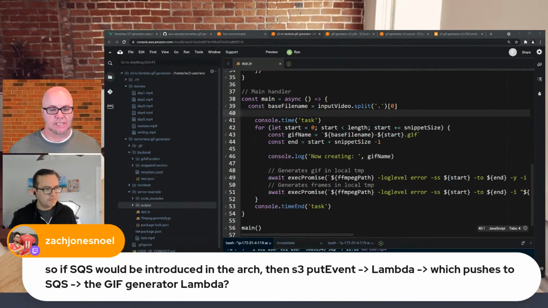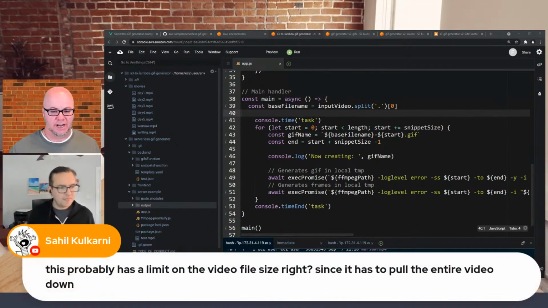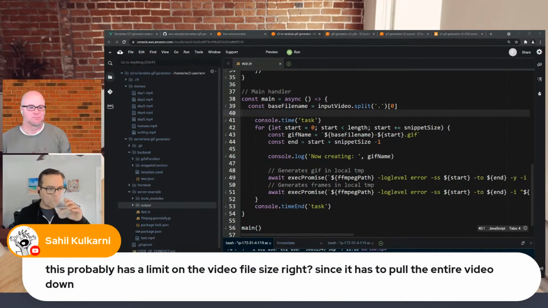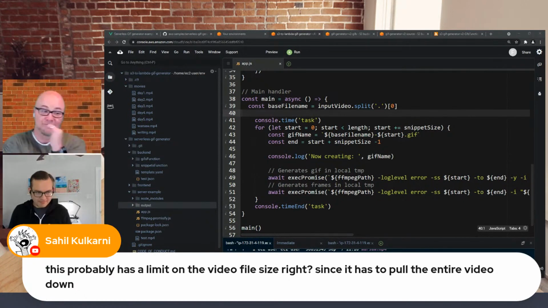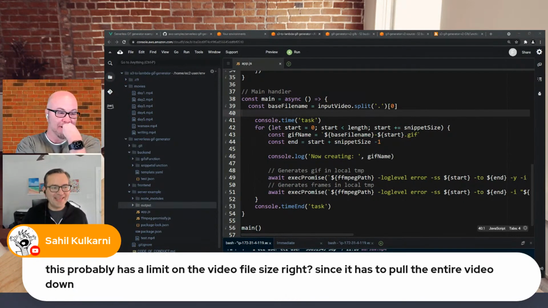Yeah. So that kind of leads us into this next question. I think I know the answer, but I want to hear what you say. This probably has a limit on video size, right? So it has to pull the entire video down. But go ahead. Yeah. This is a good topic because essentially S3 to Lambda data transfer is free.